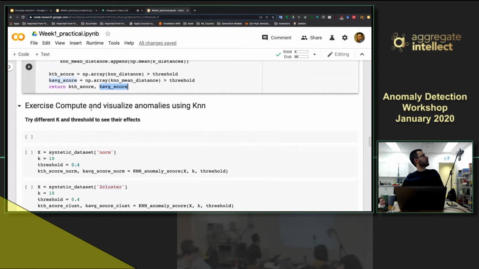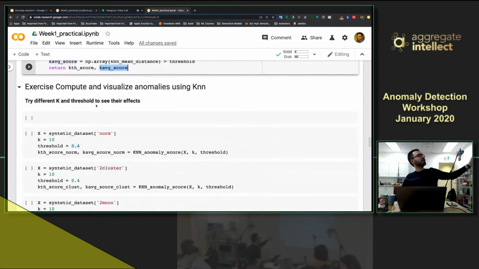As an exercise, you can try different k and threshold values to see their effect here.